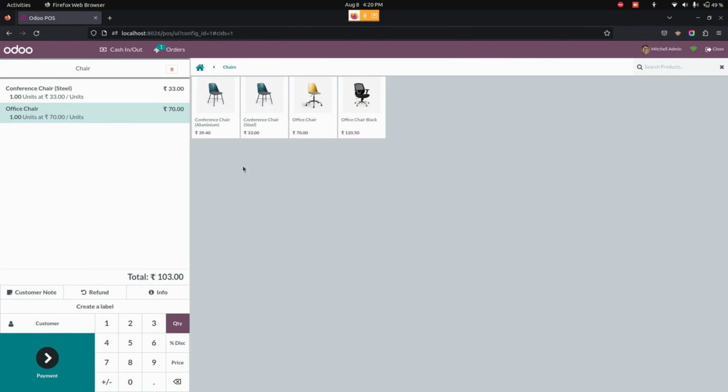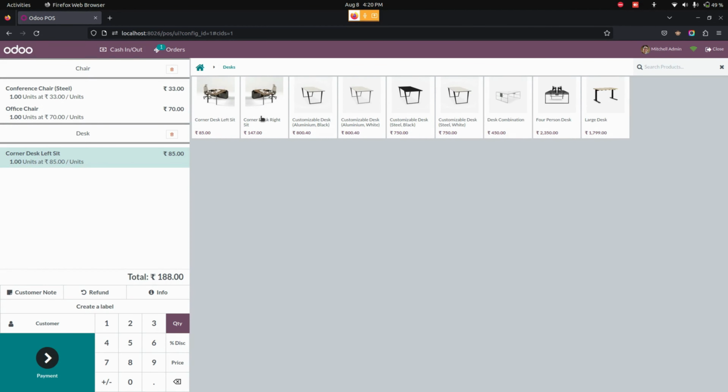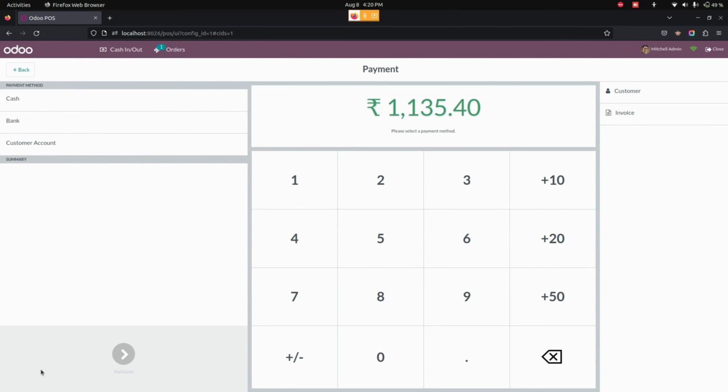Now, in the same way, I'm going to add another label. For that, we need to create a label for desk. Now I'm going to add a product for desk. So here I'm going to add a product for a desk. Once everything is done, let's do a payment.